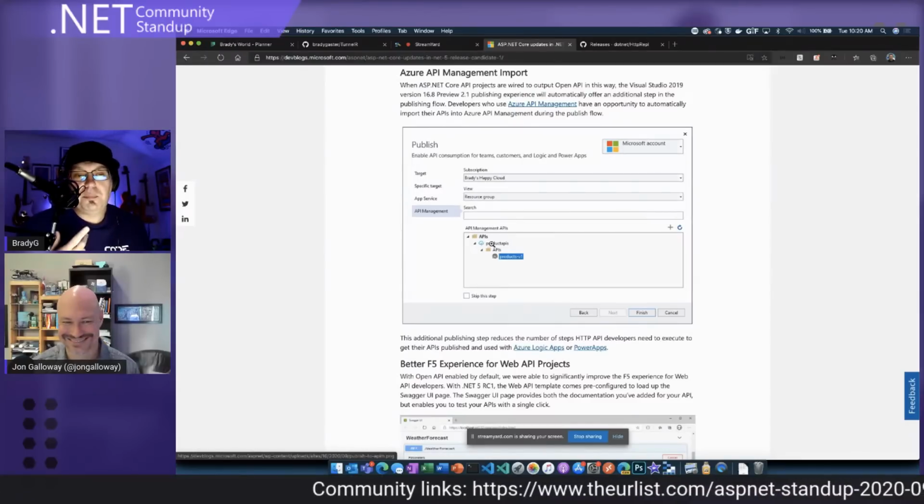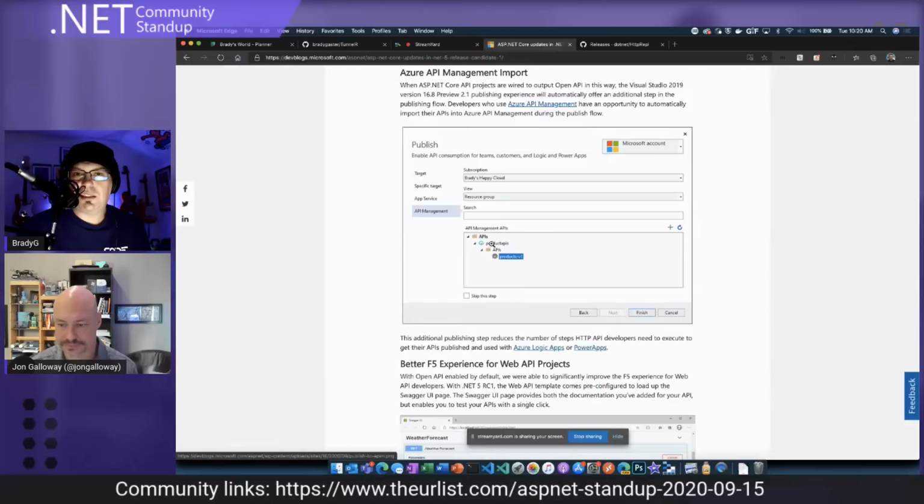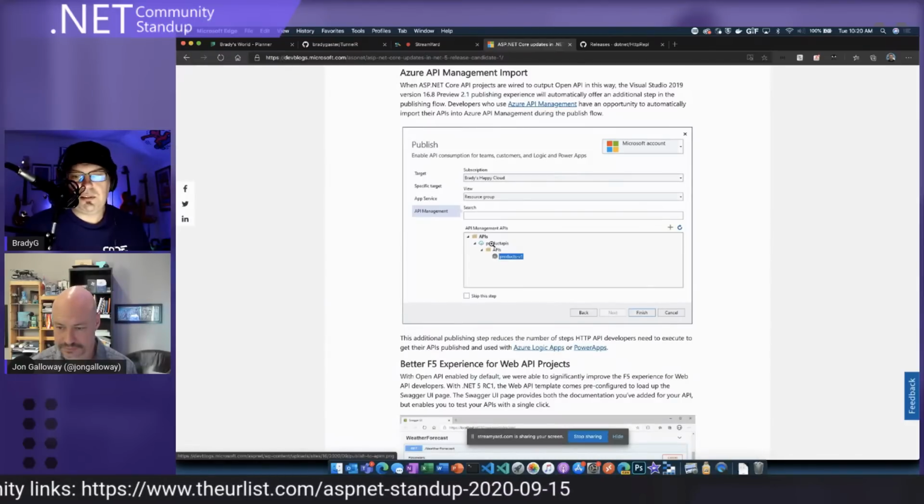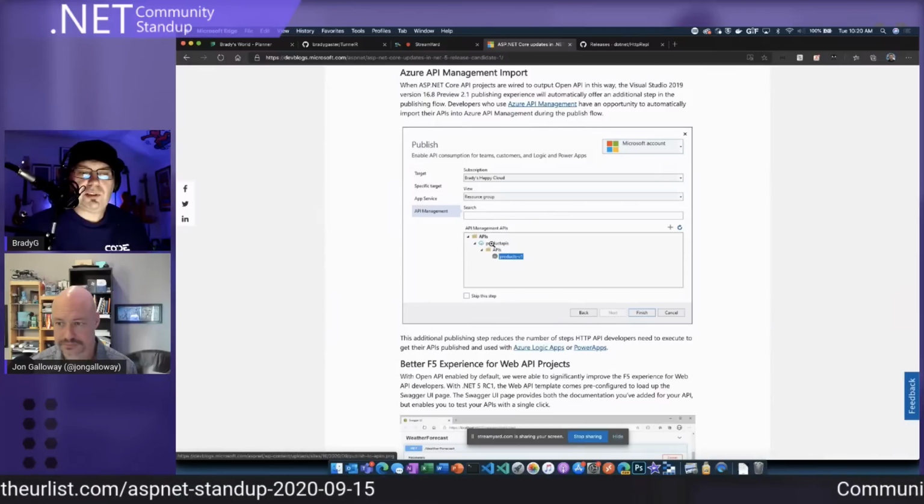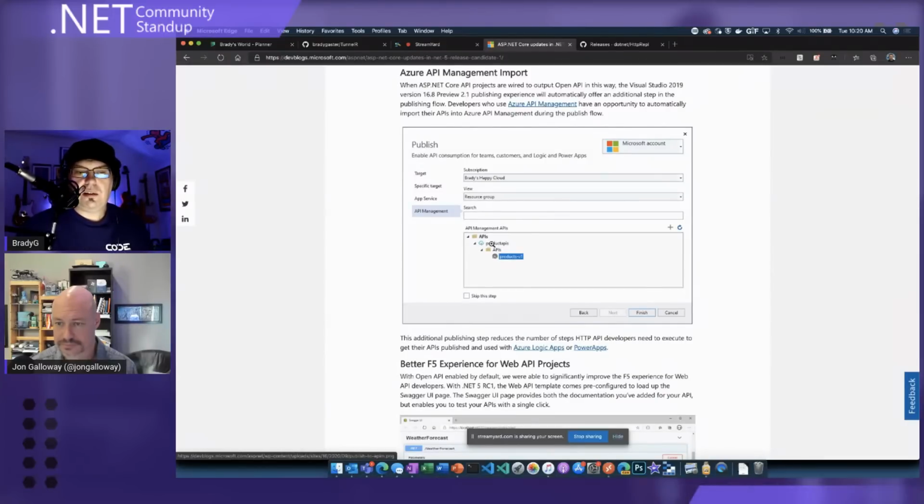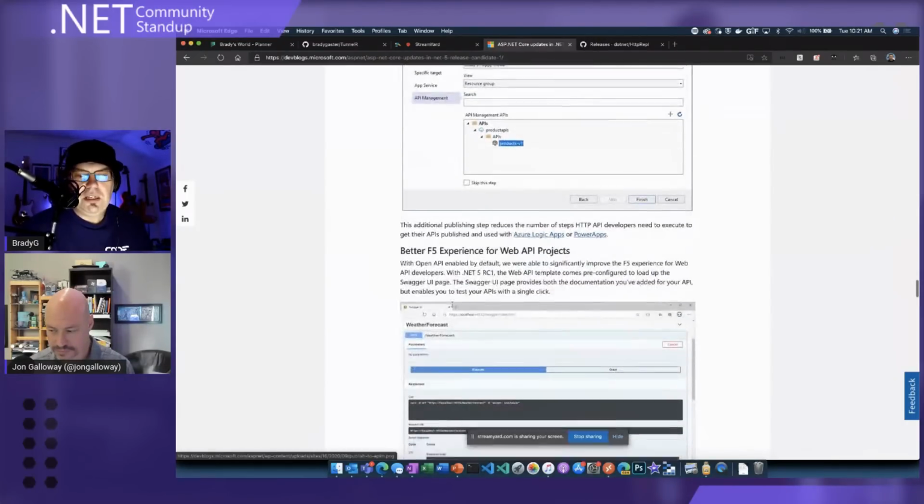In this particular release, the 16.7 and 16.8 release of VS 2019, we actually notice that you've got a reference to Swashbuckle ASP.NET Core, and we add this additional tick on your publish flow so that the last step is we actually import that Swagger file into your APIM instance, and then you can use it in Logic Apps or whatever else, any kind of integrations that you want to do.